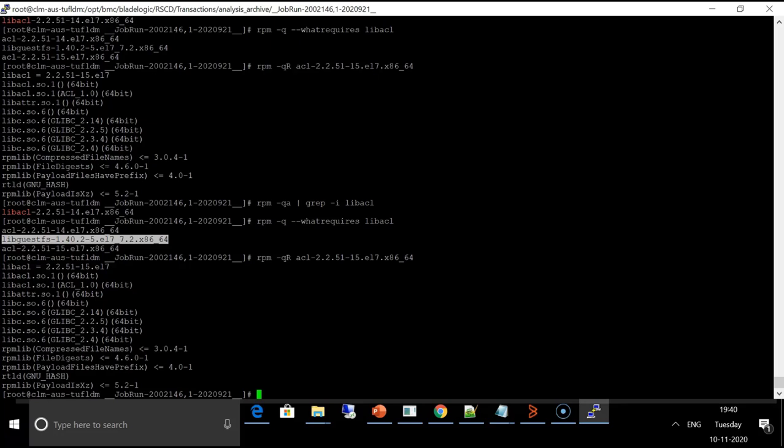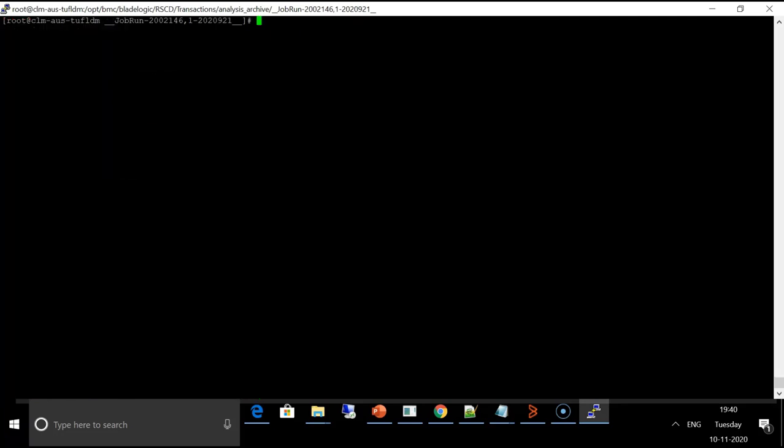Now let's try to do that. Whenever we run a patch analysis job, be it for Red Hat or Windows or any operating system, the debug logs are stored under this location: /opt/bmc/bladelogic/RSCD/transactions/analysis_archive, and there is a job run folder that gets created. So for every run we store the debug logs here. When we do a download log package, it is actually copying the debug logs from this location.